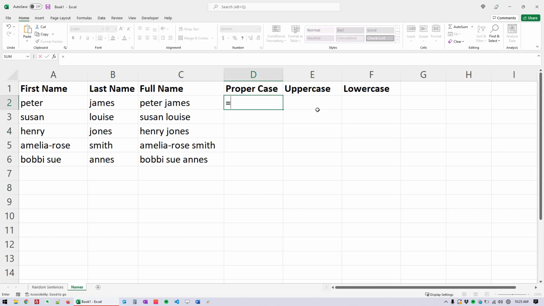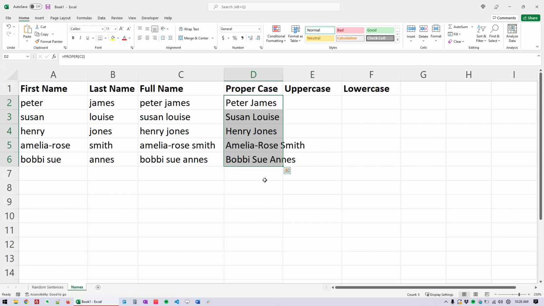So now we're going to, again, type in proper, as we did in the previous part of the video, and we're going to select C2 in this case because we want the full name. You can also do this with just the first cell, A2 with Peter, if you want just the first name capitalized or just the last name, but in this case I'm going to show you how to do the full name. So now you have Peter James properly capitalized. And what this means is every single first letter of a word, including after hyphens, will be capitalized. So Peter James, the P and J are capitalized. And when I copy this formula down, the A and R in Amelia-Rose hyphenated are also capitalized.